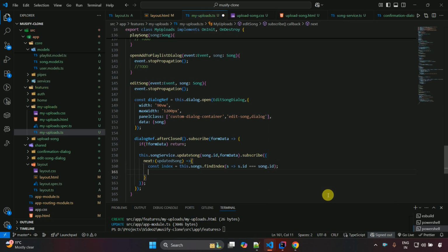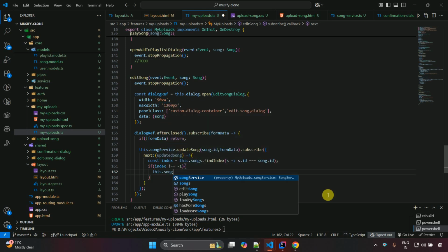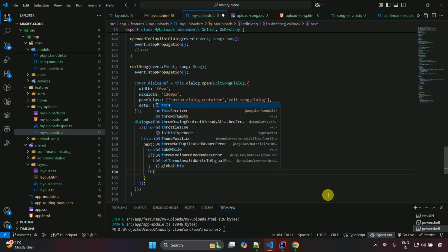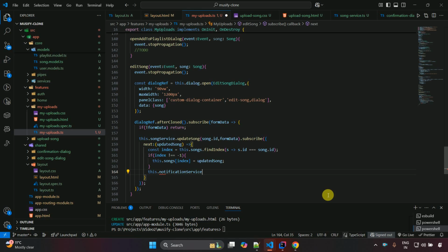So I'm just finding by the id, s.id, and if it matches song.id, then if index is not equals to -1, then this dot songs index is equals to updated song. This one I'm just going to set, and after that this dot notification service dot success, and here I'm going to show the message song updated successfully. So this is the message I want to show.